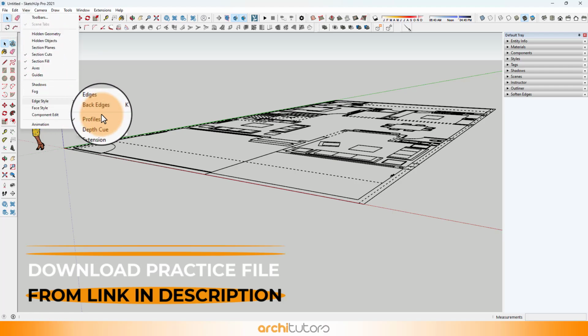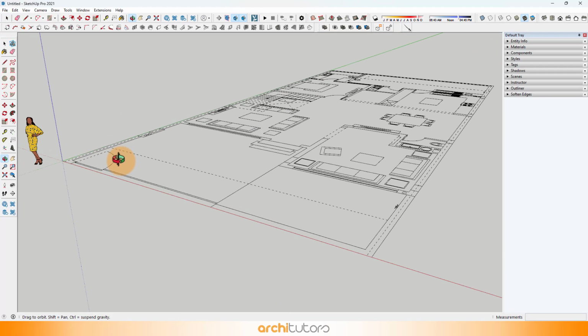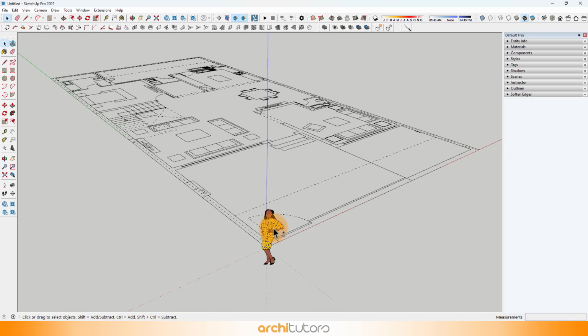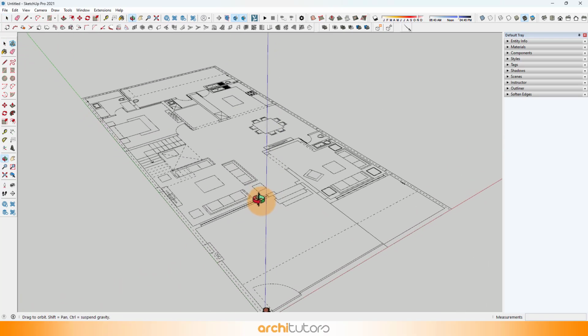Now let's go to View and the Edge Style option. I personally like to keep the profiles off while modeling. You can turn them on or off as per your convenience.